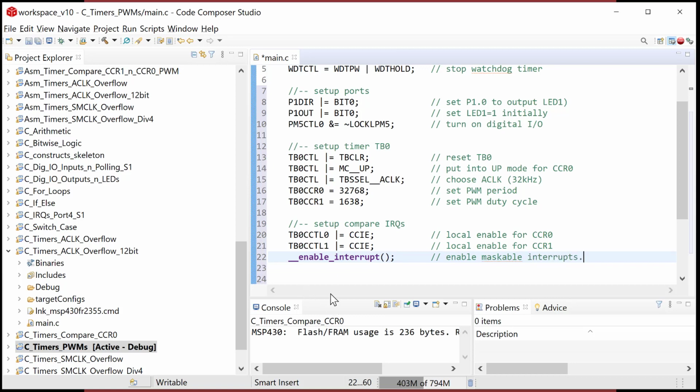Now here's what's interesting. This is the first time that we've had 2 separate interrupts enabled. This is big time. So we turned on all the maskable interrupts, and only the ones with their local enable will actually be able to trigger an interrupt. Guess what? We got 2 of these buddies going.